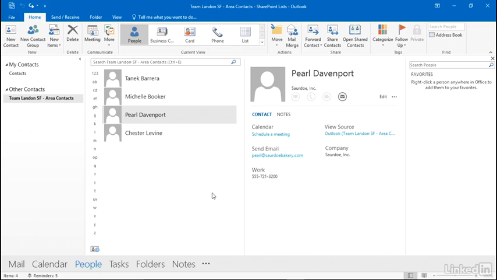I can share this contact with someone. I can forward this contact. Or I can send someone a link to this contact, which would kind of be a cool thing to do if they were on my team, because why do they need to have these in their own address book? Well, there might be a reason. For example, maybe Pearl's also my cousin, or Pearl's a good friend, and I want to track other information about Pearl. Not just Pearl's work information, but remember when Pearl's birthday is.